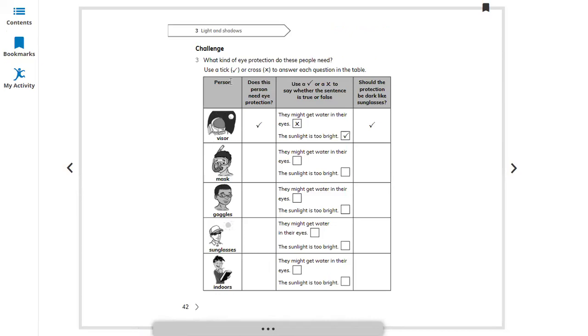Part 3, page number 42. What kind of eye protection do these people need? Use a tick or cross to answer each question in the table. So you can see the person with a visor. Does this person need eye protection? Yeah, obviously, because in space it's difficult to see because of the sunlight. Right, the sunlight there. So he needs eye protection.